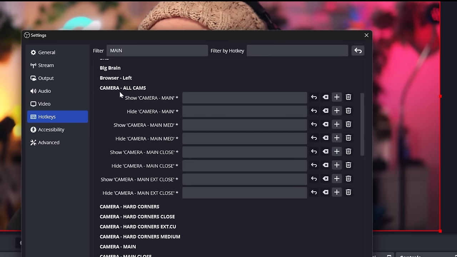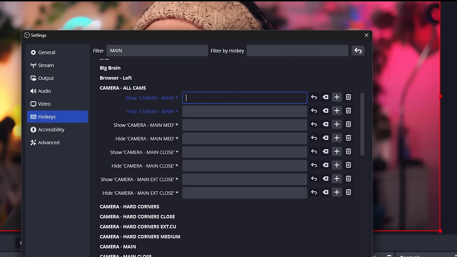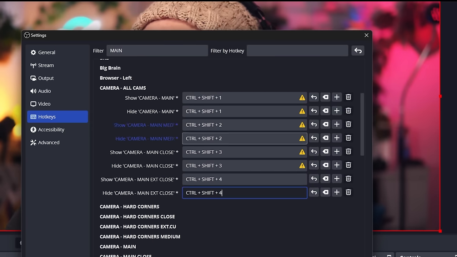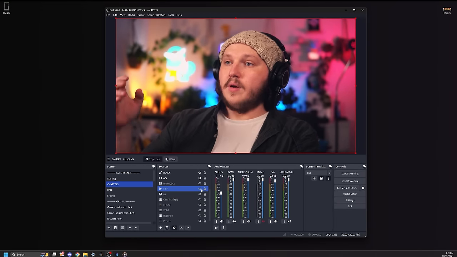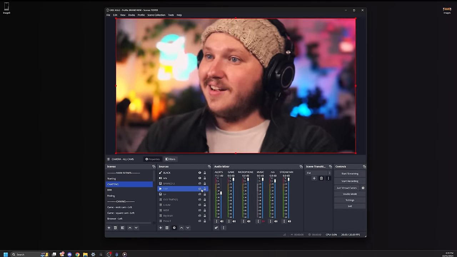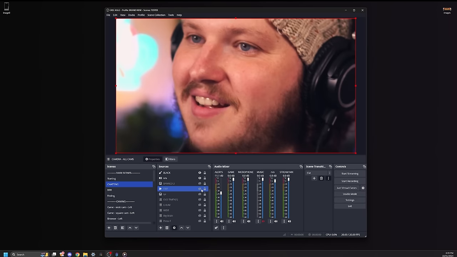We're going to hotkey each to something we don't touch very often or by accident, so we're not switching when we don't want to. For example, Control Shift 1 for show and hide, and then repeat this for all four and click apply. Now in your chatting scene or any scene that has the all cam source in it, you can press, for example, Control Shift 2 and it will cut to the medium. 3 for the close-up and 4 for the extreme close-up. Just remember to press it again to hide it.